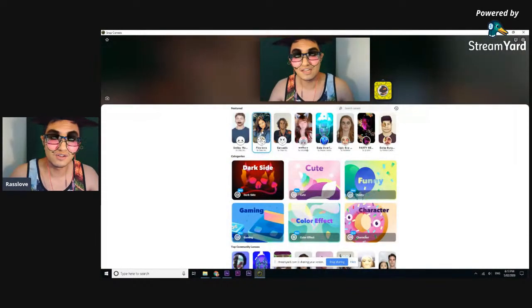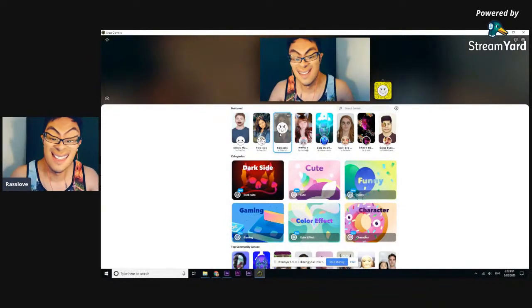So once you've downloaded the application and it's already starting, let me just get rid of the effect. I like that effect.